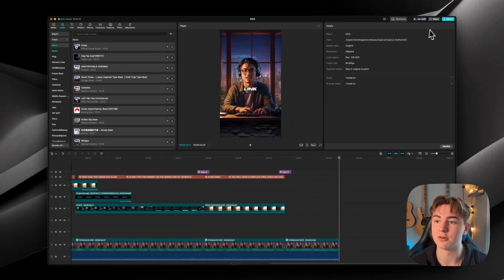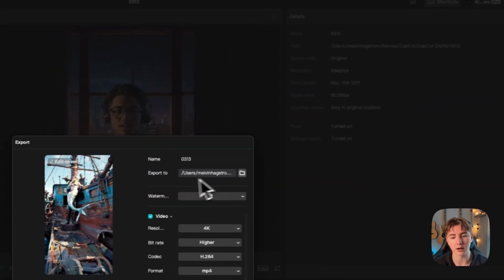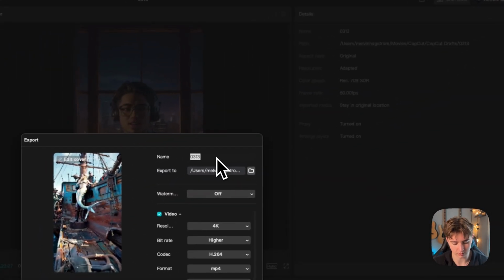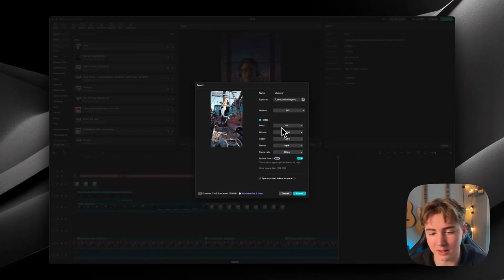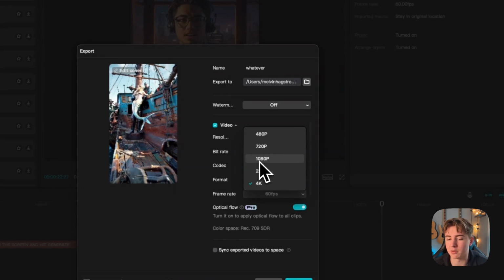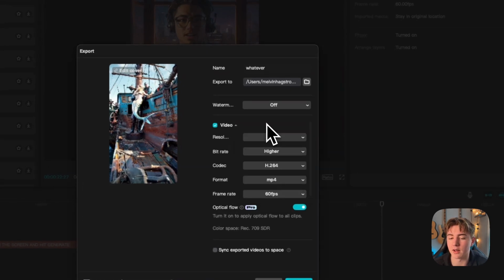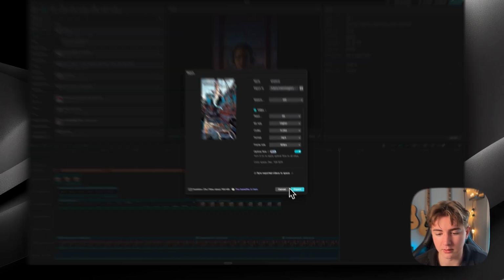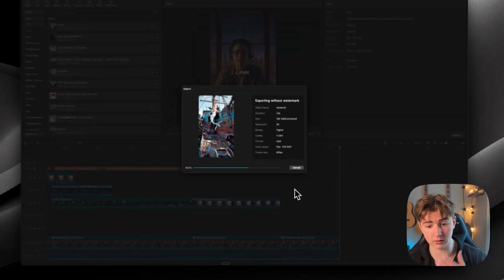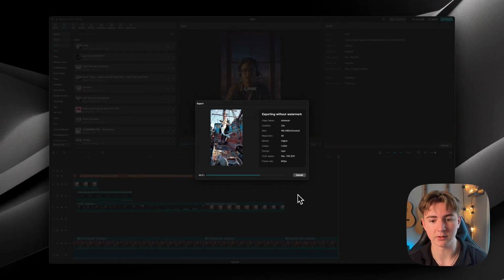Looks pretty good. So now export. I just name this whatever. I like to export in 4K. That's a little bit controversial, most people are used to 1080p, but if you can do 4K, I suggest 4K, bitrate higher, codec, leave these, and frame rate 60 FPS, highly suggest that, and just hit export. And that's exactly how I edit videos.